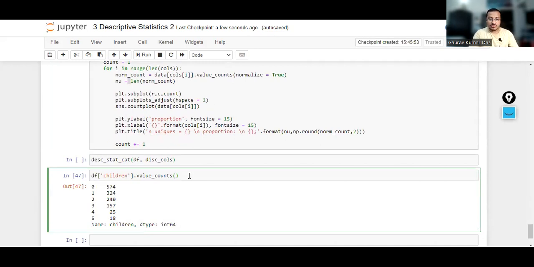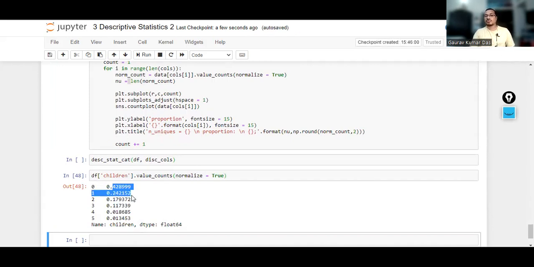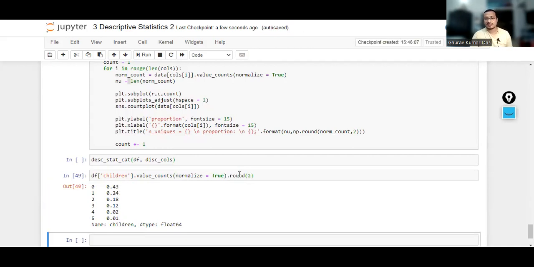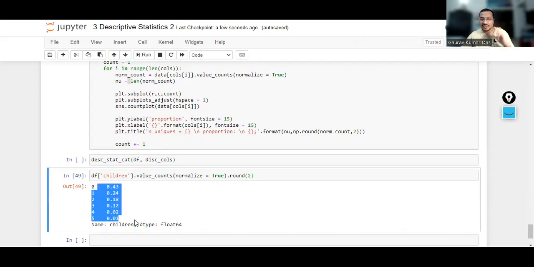And if I simply do normalize, this is something which we have already done before, guys. I'll get the proportion, right? And in fact, I can round it off to 2 decimal places also. Very simple, right? So once I have this, I can just simply denote this in my title so that people get to know. And I'll also specify in the graph how many unique values it has.